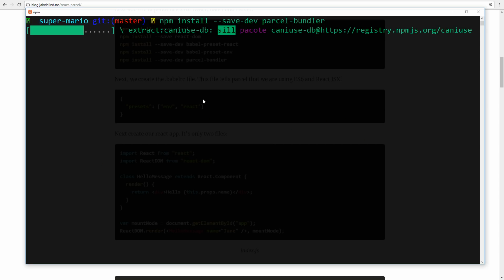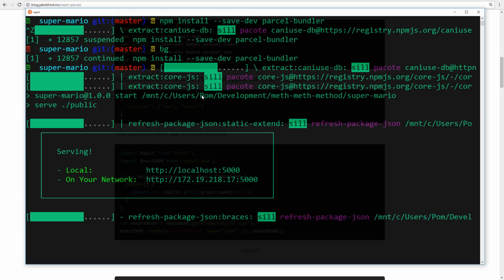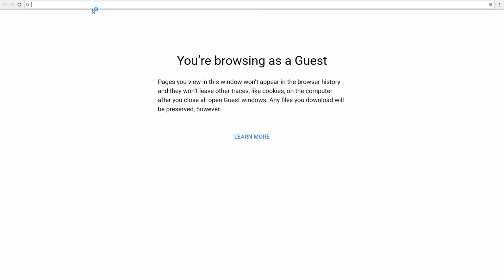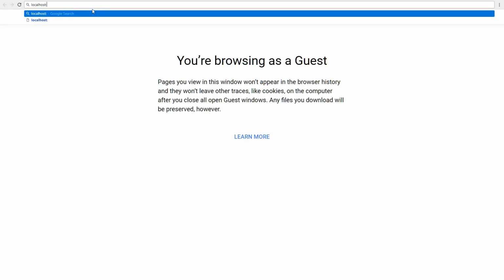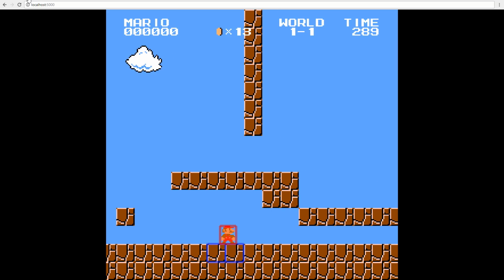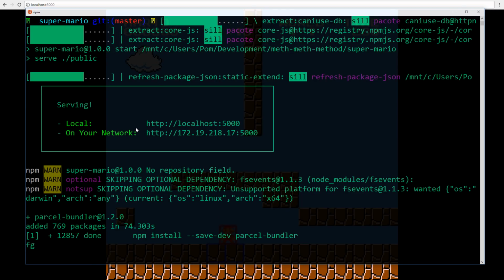So, while we wait, I'm actually gonna put that in the background. Control C and say BG. And then I'm gonna start it here, npm start. There we go. So now we can play. Just make sure that Mega Man works. Yeah, no, sorry, Mario. Yeah, this works. So that's all I wanted to know. Let's go back here. And it is done. So go in the foreground again.